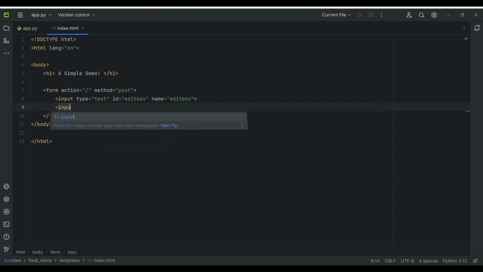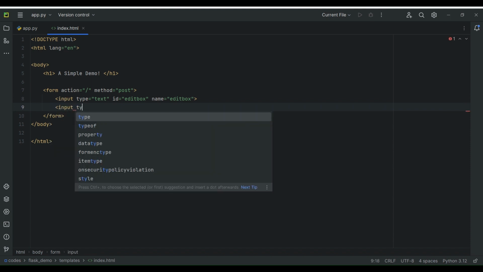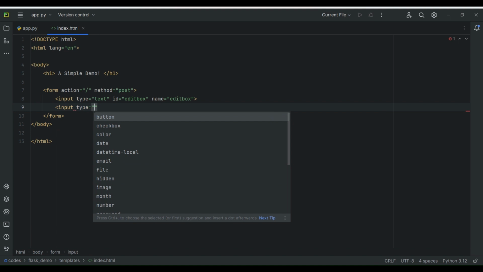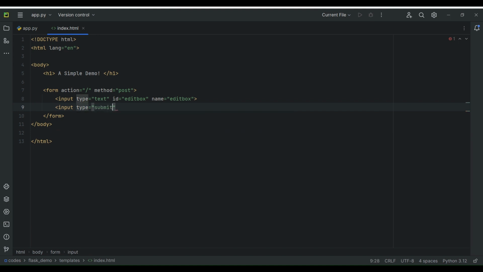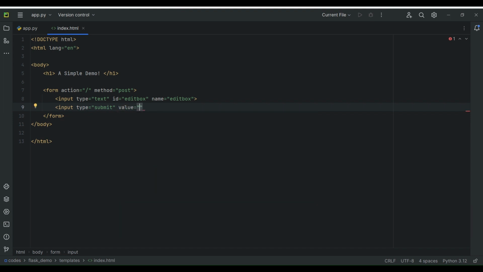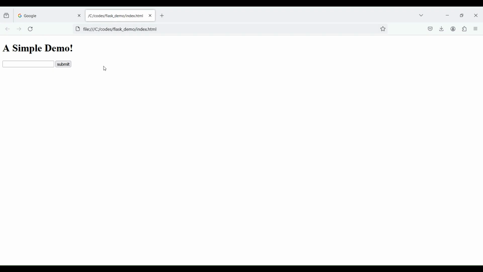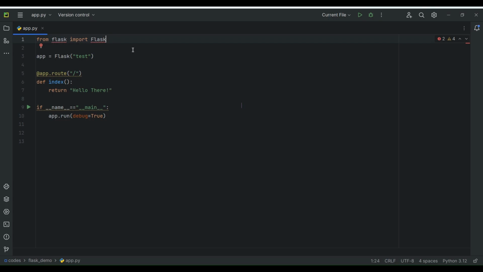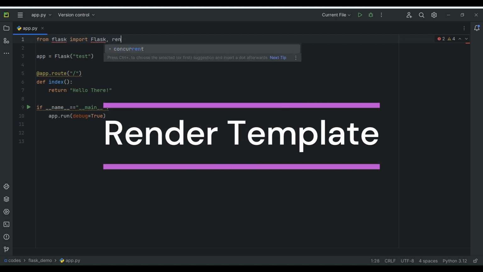Now, we define our submit button. The user can use this button to submit its input text. Okay, now let's open our HTML file in our browser to see how it looks like. Now, we connect this HTML file to our index function.